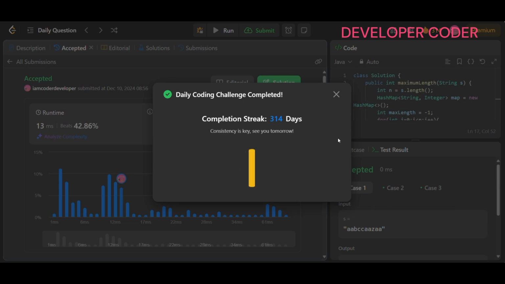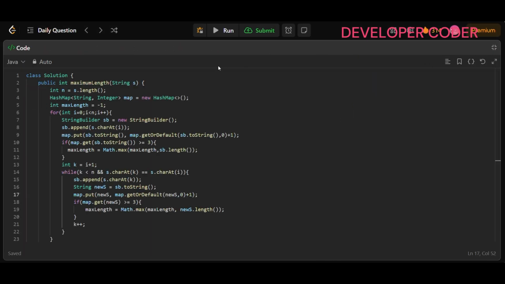See, all the test cases have been accepted. And the time complexity for this part: I am running this loop n times, and inside this while loop, if all the characters are matching, in the worst case scenario it is also going to take O(n) time. So overall I'm going to say the time complexity is O(n squared).